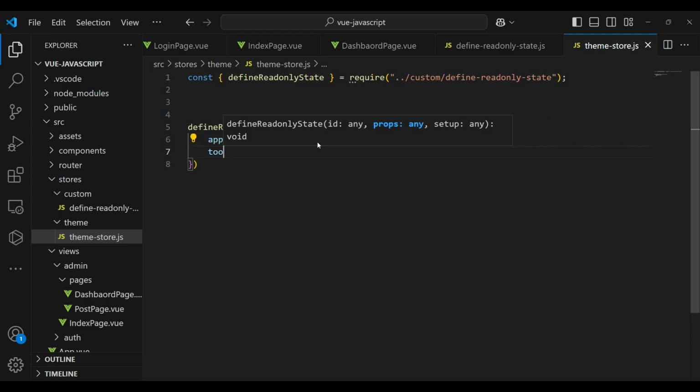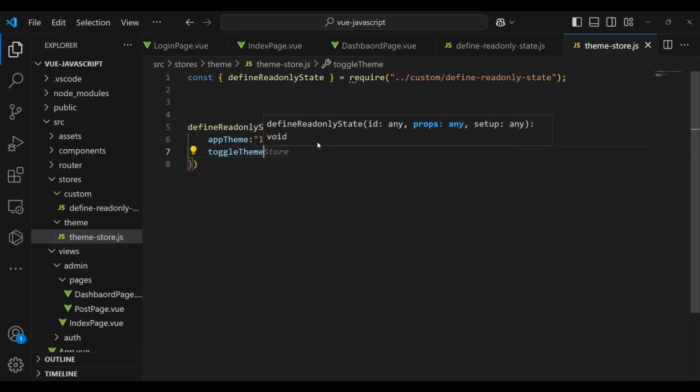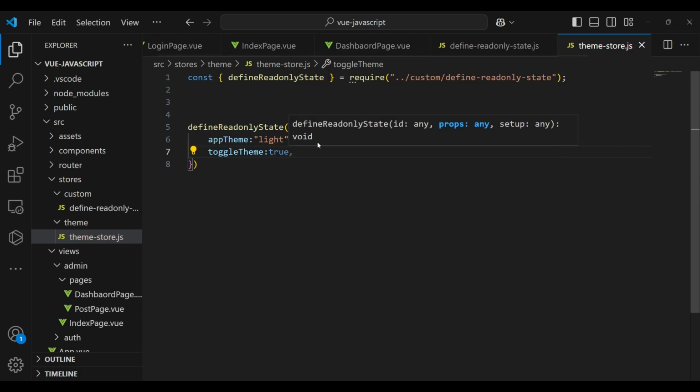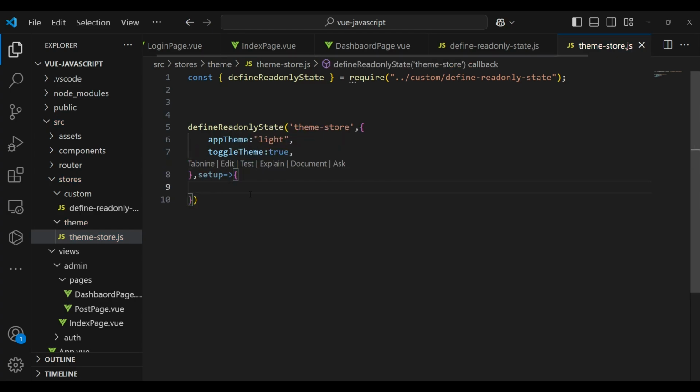And then I'm going to pass here toggle. We're going to pass here a Boolean value, toggle theme, and I'm going to pass it true. Yeah, if the app theme is light, the toggle theme we're going to pass the value of true. And then here, I'm going to pass here the setup function, and then we are going to return right here an object. And in here, guys, we are going to create a computed property in order to get access to the app theme and to the toggle theme.